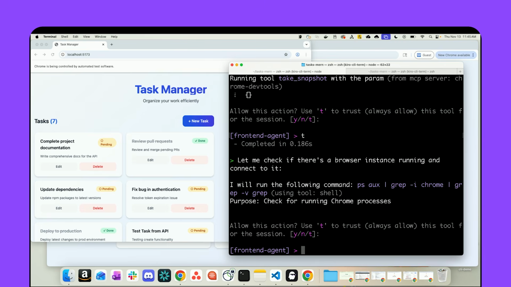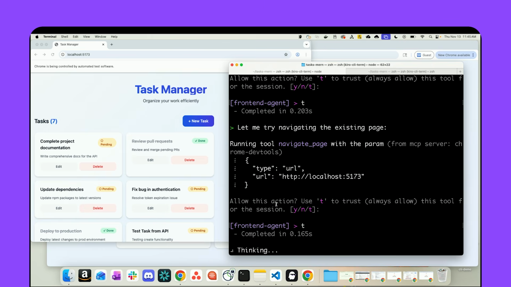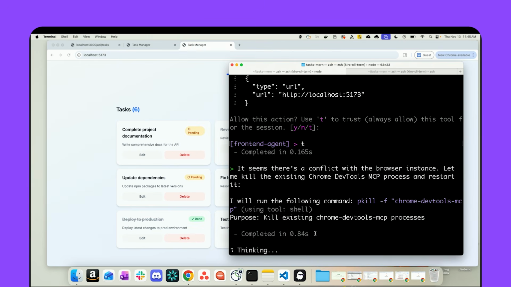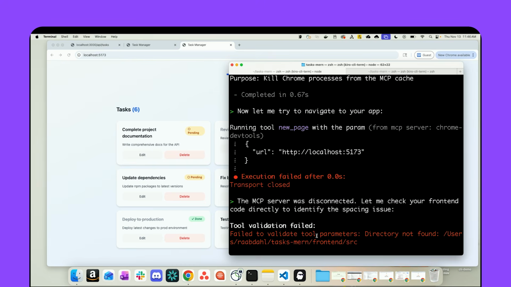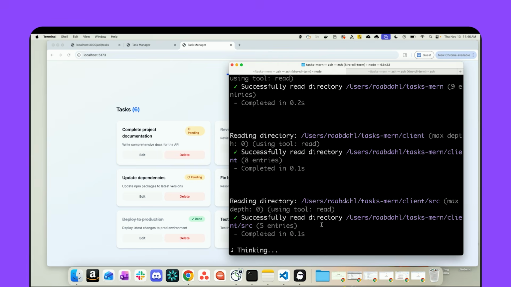Now it's checking if there's a browser instance running. It's going to navigate to the page, to an existing page. It's navigating here since I already have this page open. Okay, it's going to close that browser instance and it's going to start a new browser instance because there was a conflict from our previous session so that it can start fresh. So now the MCP server has been disconnected when it killed that process. So let me just go ahead and start up the custom agent one more time.